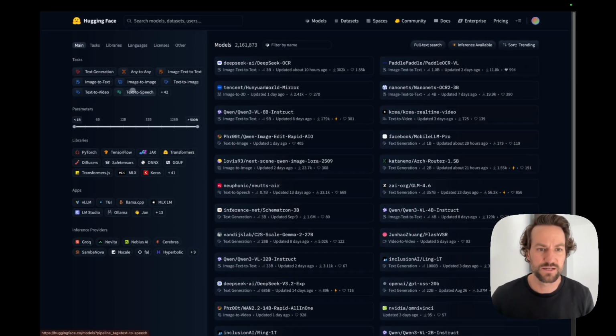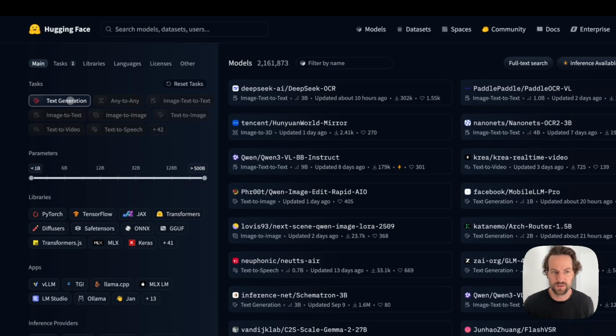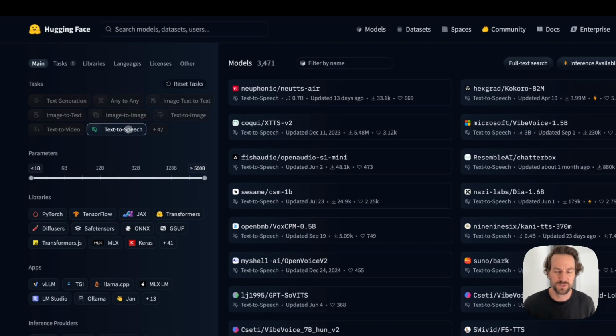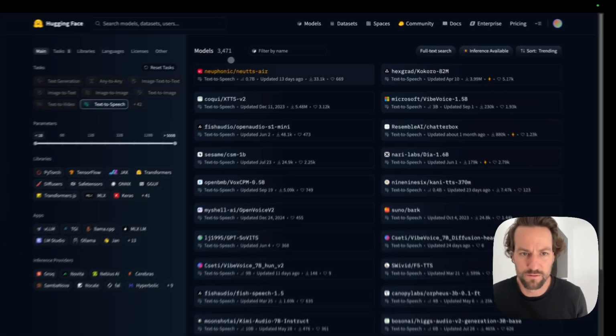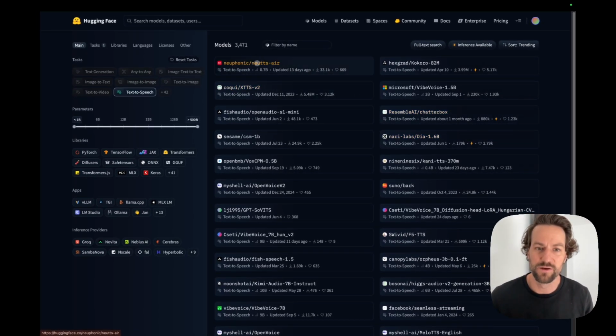So we have text to speech, text generation. Text generation is the basic one that we're used to. But what we want is text to speech. And if we click that, we do have a lot of models, and there's a lot of new ones coming out. Newest Air is one I tried to get running, but the one we're actually going with is Koro 82 million. So you can see that these speech and text models require a lot less parameters.